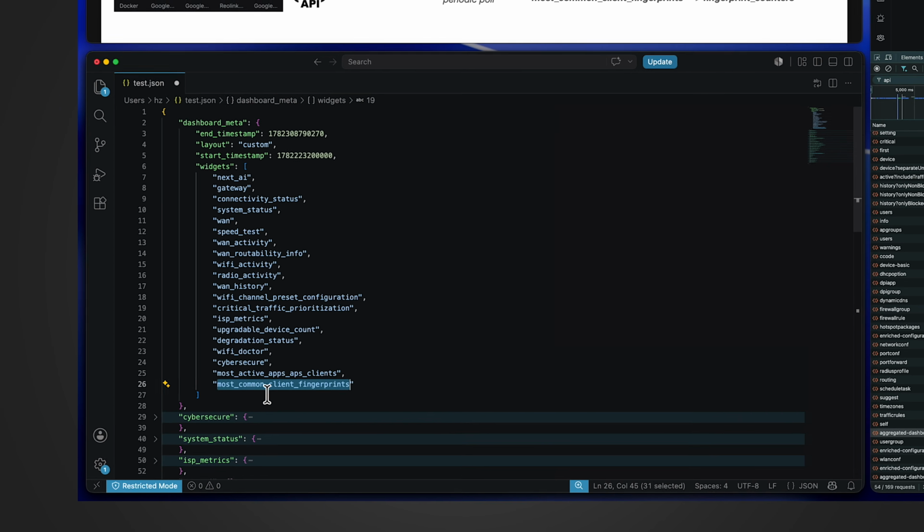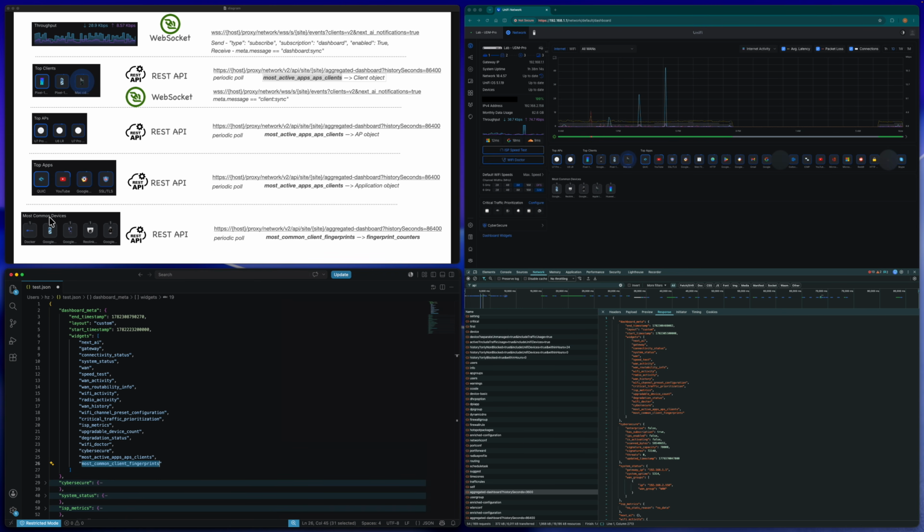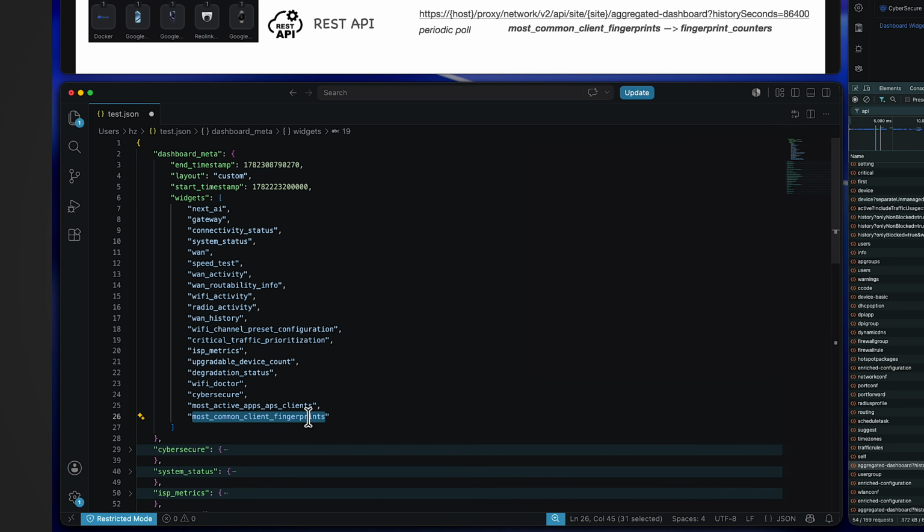And the next block, most common client fingerprints. In fact, this is for the most common devices widget. Just the name already tells us a lot about what these so-called most common devices are really about. They are not really about devices or clients. They are about client fingerprints. Interesting. So then let's first examine this part.